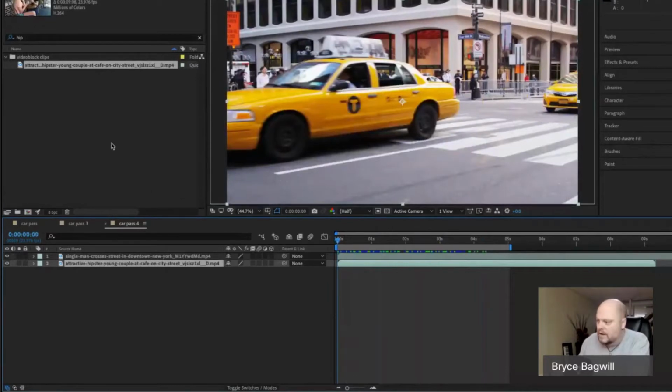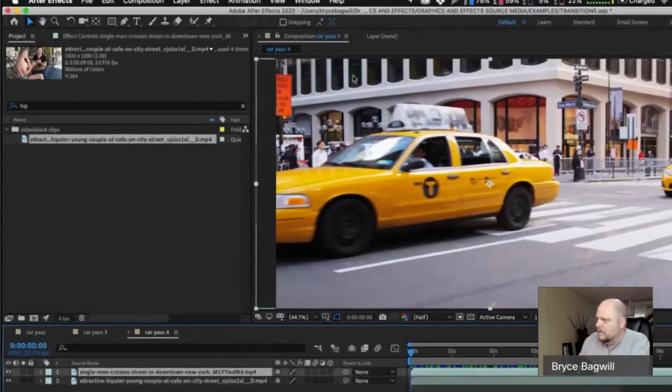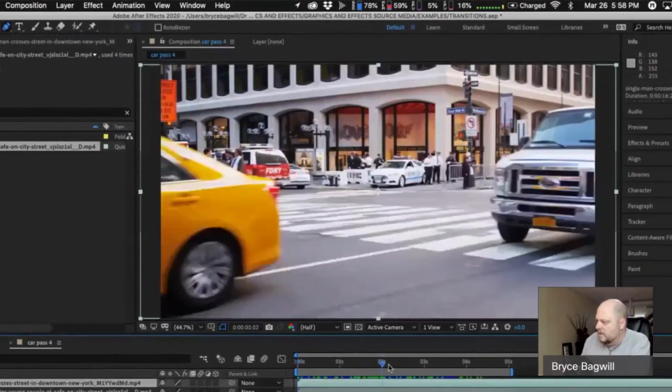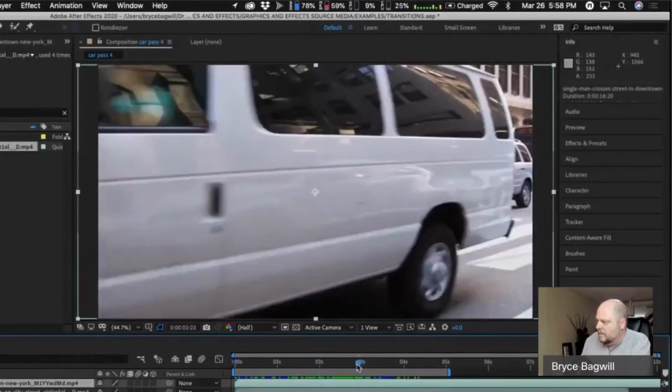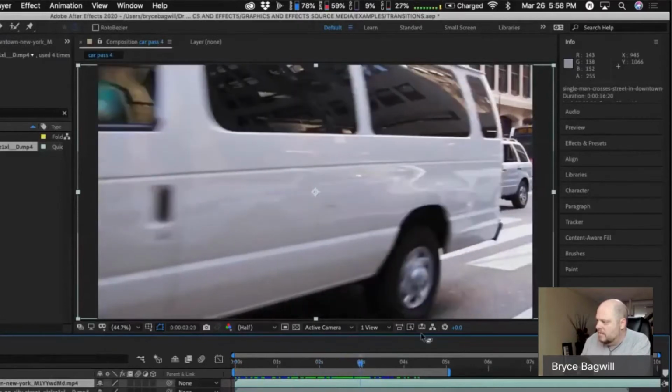All right, so our next step is we got to build the mask. So I'm going to click on the top layer, the one labeled Single Man Crossing Street, and I am going to go get my pen tool, and then I am going to go probably somewhere where the van is, let's say halfway across the crosswalk is where the bumper is falling. There's some reasons why I want to have it about here because it'll make it a little easier for us later.